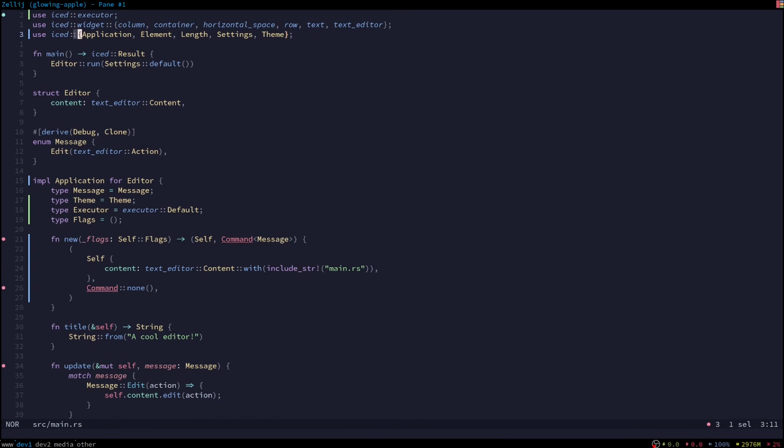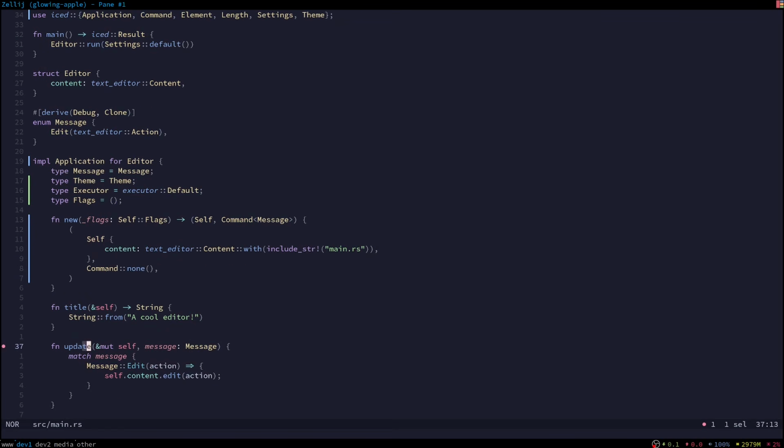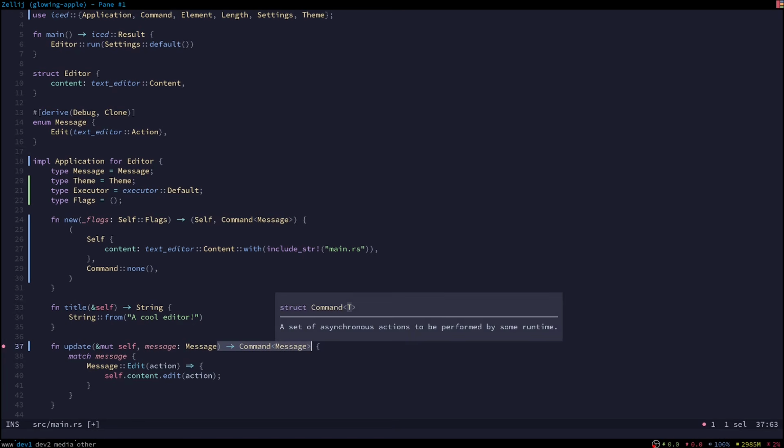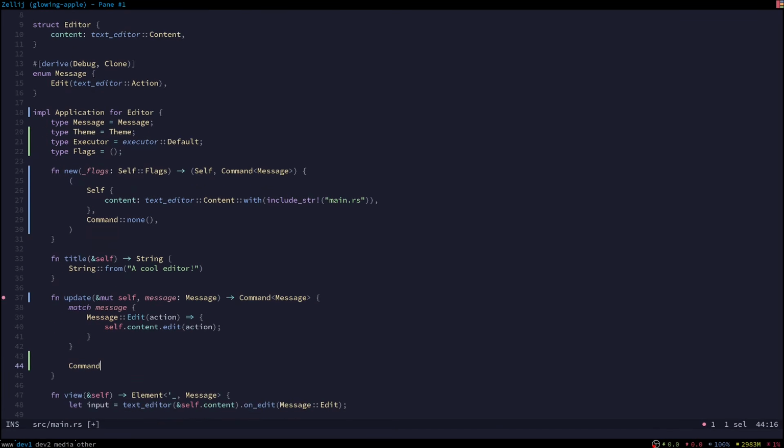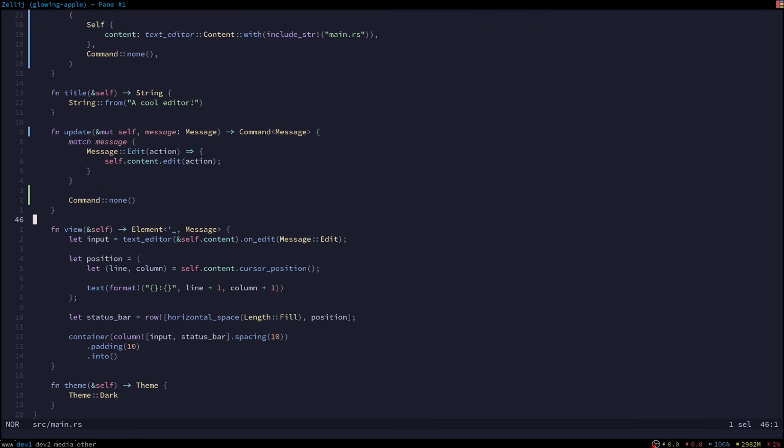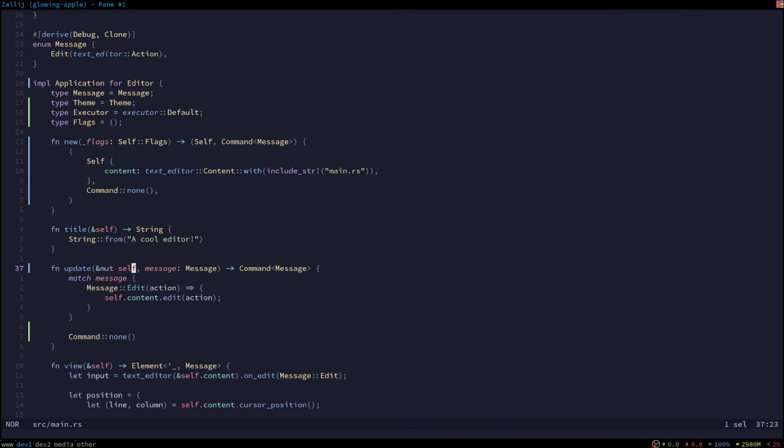Let's import the command over here. And now, analogously, update also needs to return a command as well. This effectively means that we are now able to run asynchronous tasks after processing any event in our application. Let's simply return command known at the end here for now. And that's it. Awesome. We just upgraded our sandbox into an application. So we are ready now to start using asynchronous tasks.